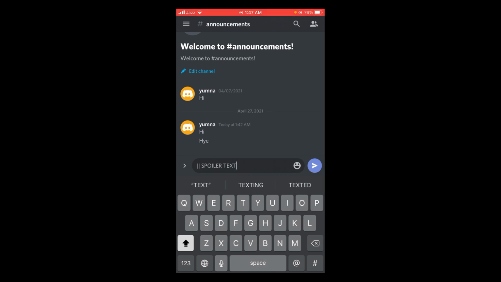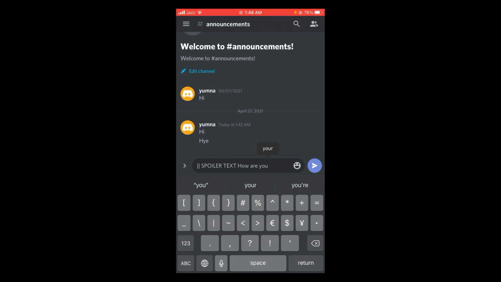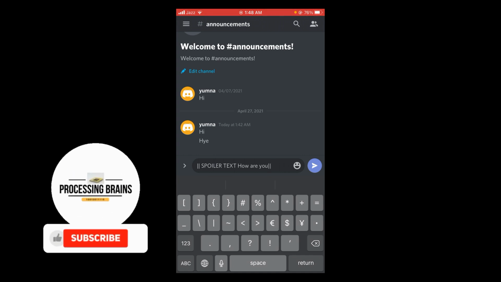text, and after that again tap on your space bar, and then write that particular message which you want to create a spoiler text. For example, I am typing this. After that, you don't have to take a space again, and then type that bar icon 2 times, and then press the send button located on the right side of your text message.